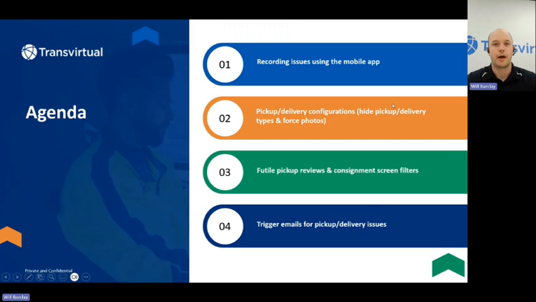So just quickly coming through a quick overview of today. As I mentioned, we're going to talk through the mobile app, so how your drivers can actually report delivery and pickup issues to you. That's done through the Transvirtual mobile app. We then will talk about some configurations that can be done in the system. And so this is ways where you can control what's visible to your drivers when they're selecting it. I'll also show you how you can force some photos to be taken or force events through the system as well, depending on the type of pickup issue that's being recorded. We call them mobile driver alerts. We'll touch on that. And then we'll also talk about a function called the futile pickup review screen.